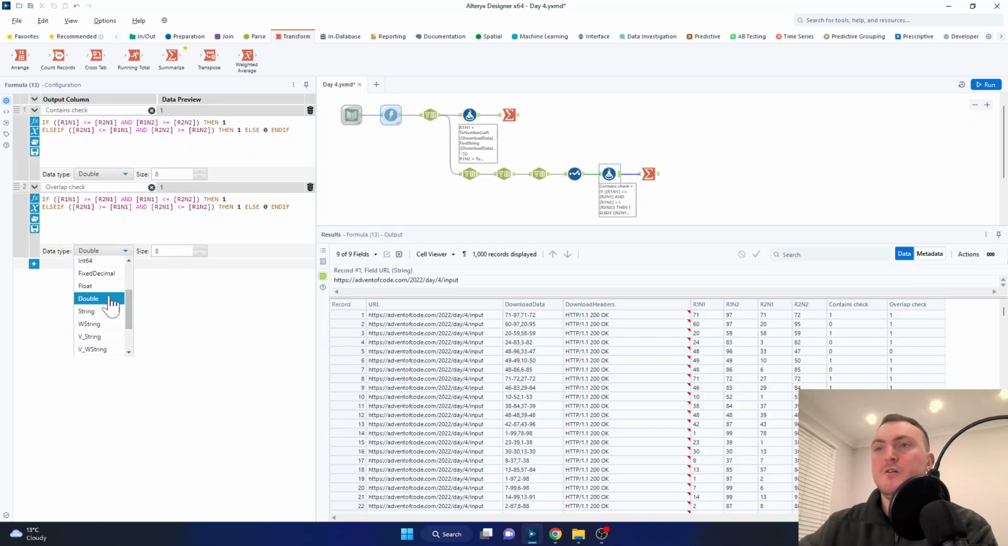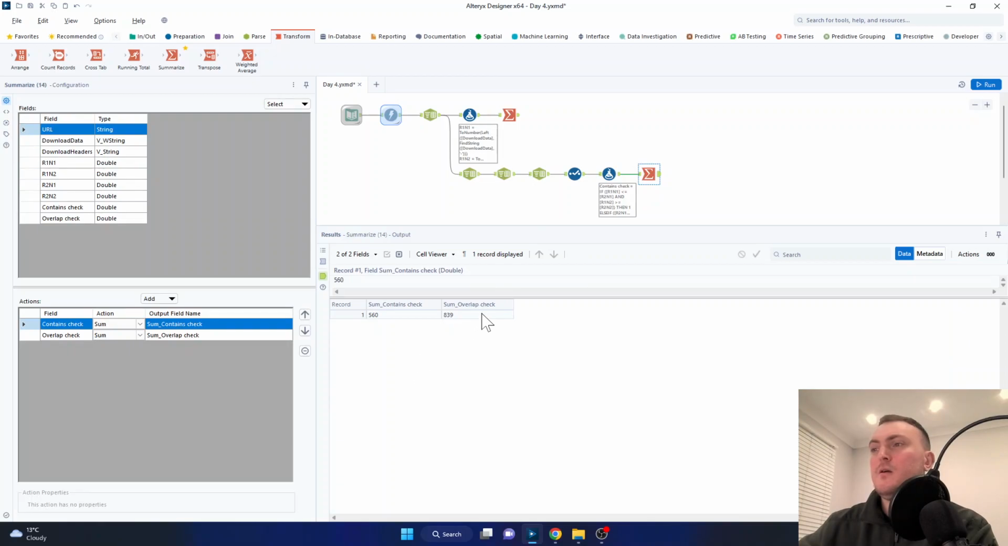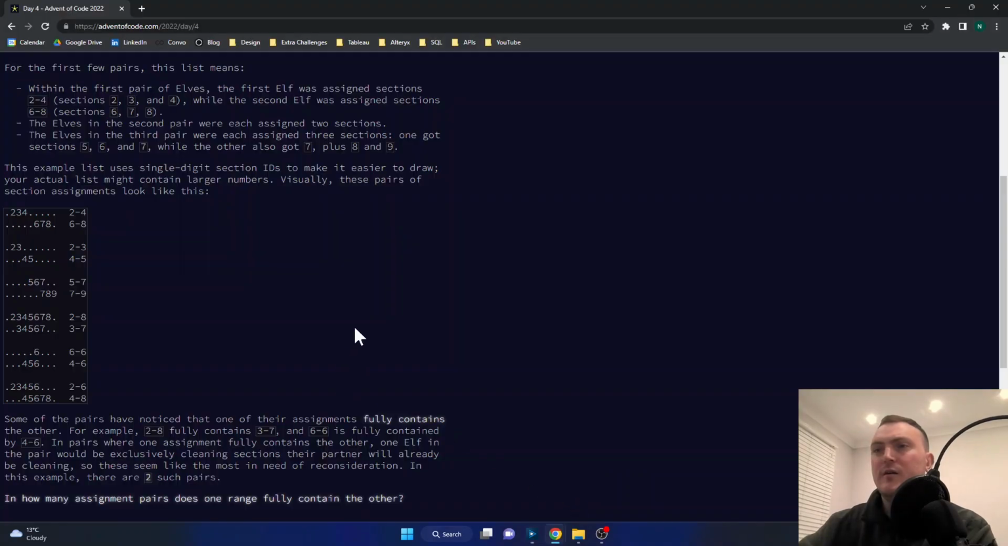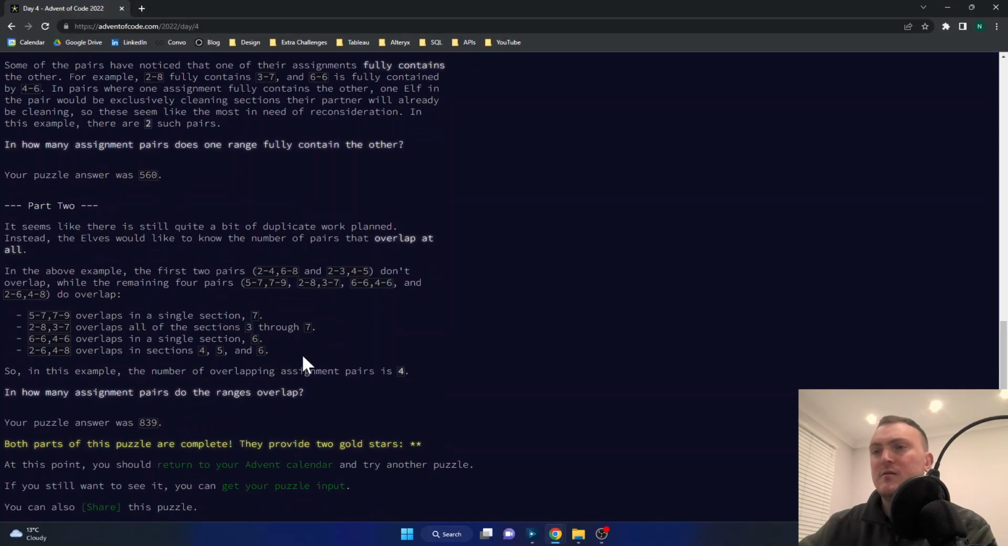Again, just ensure that this field is actually numeric, otherwise we won't be able to sum it in our summarize tool. And yeah, when we go ahead and aggregate those up, we get 839, where there is at least some overlap taking place. And jumping back over to the website, we can see that that was our answer.